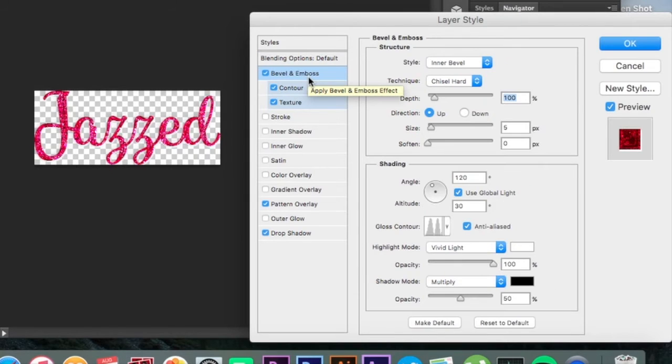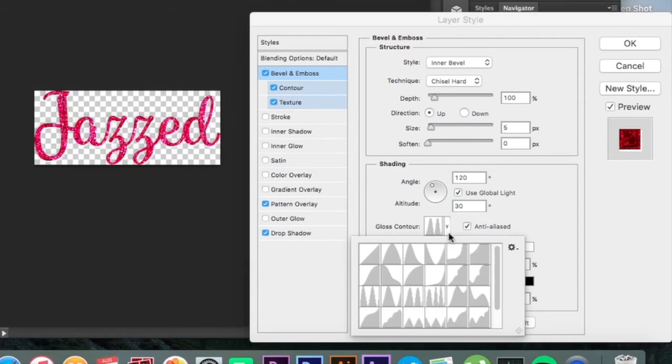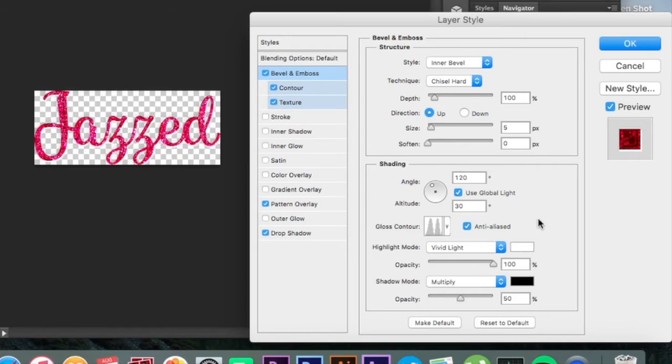So start with a bevel and emboss setting, and you want to use an inner bevel style with the technique of chisel hard. Your depth can stay at 100%, that's cool, and the direction can as well. Size is 5, and that is fine. Global light and all that can stay the same. You're going to change your gloss contour, however, to the double rings. This is a standard contour, FYI. If it's not there in your Photoshop version, just load it in your presets and you're good to go. Check off anti-aliased because you'll need that.